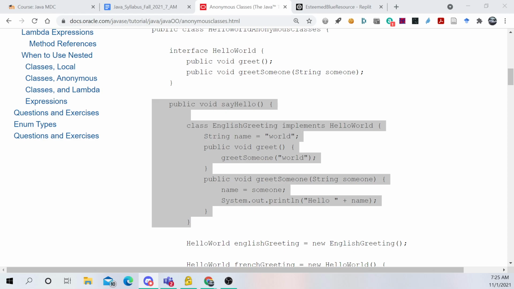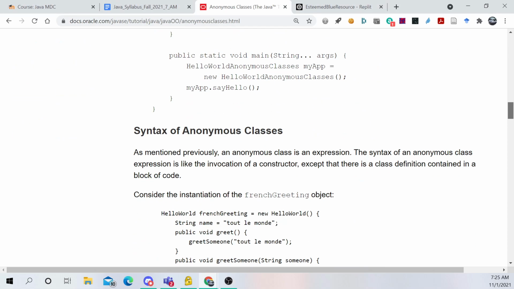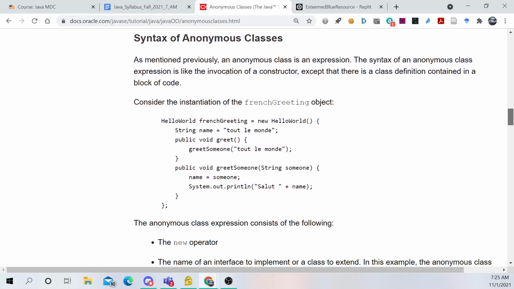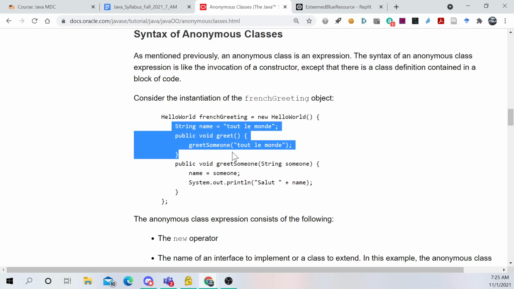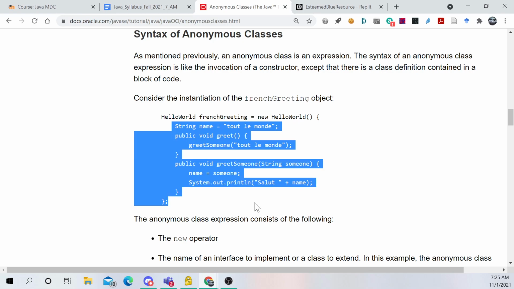Okay? So this is just a little more about anonymous classes. An anonymous class is an expression. The syntax of an anonymous class expression is like the invocation of a constructor, except that there is a class definition contained in a block of code. Consider the instantiation of the French greeting object. So we've got our hello world interface, and then we're going to set specifically the details about how the French greet each other.